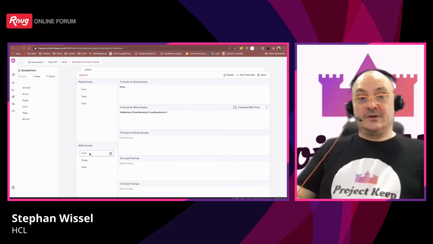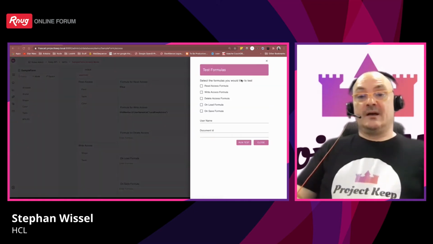So I can make sure, for instance, here in this case, the approver cannot update, oops, I said, okay, now the approver cannot update the color field. So I can simply edit that. We built in a facility, which is currently under heavy development, where we can actually test the formula against the specific user and against the document ID. So you can see whether the formulas you entered there are actually working.